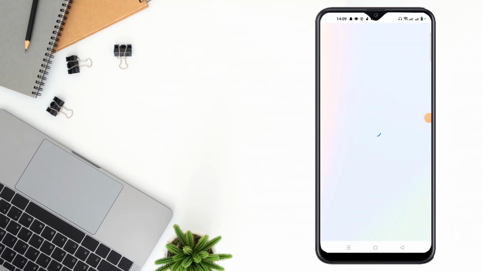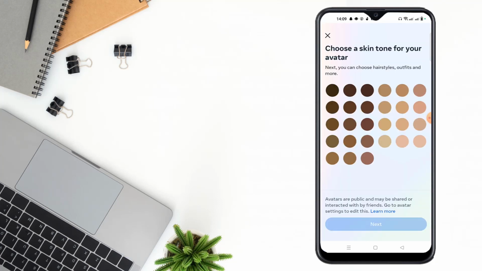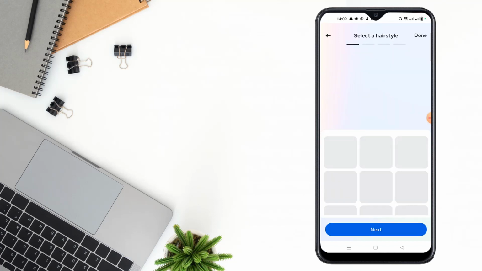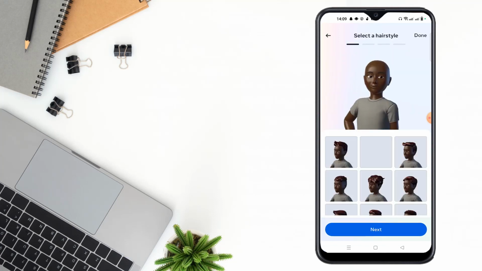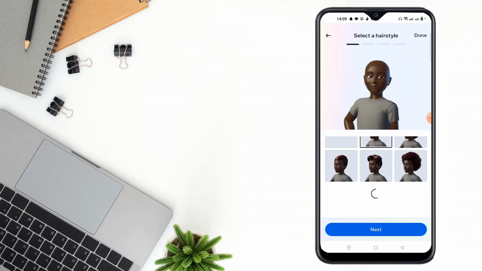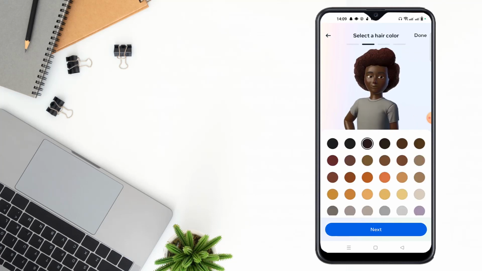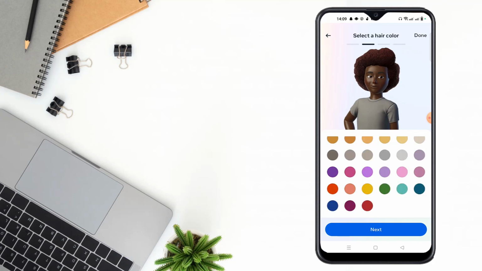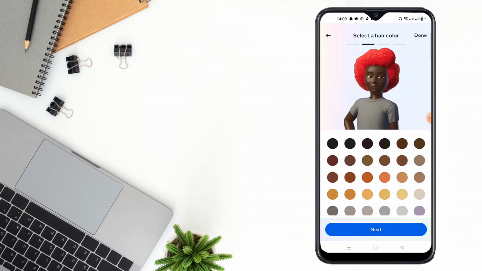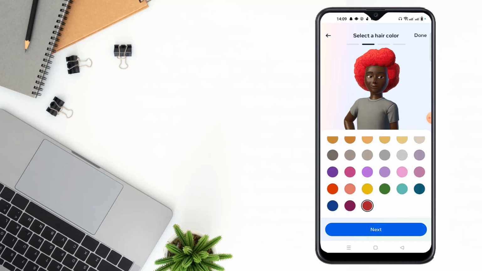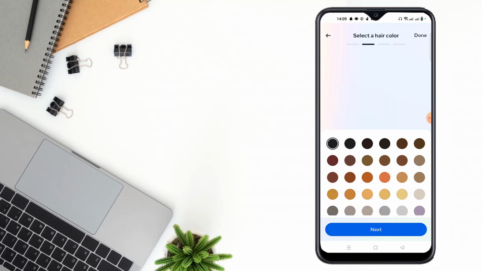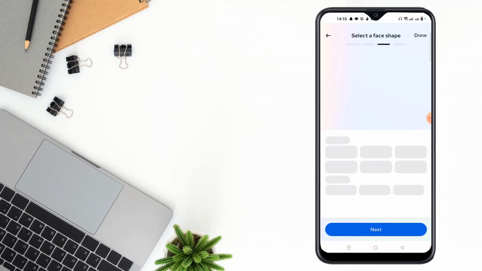Then loading your avatar. Then choose a skin tone for your avatar. Then next. Then select a hairstyle. Then click next. Then select hair color. Then click next.